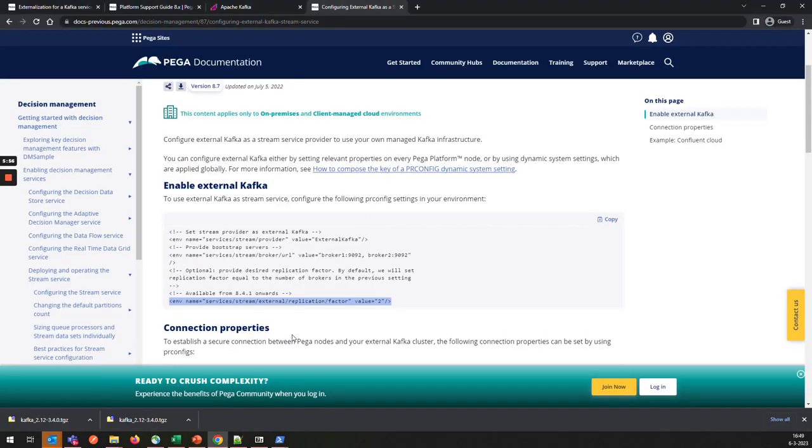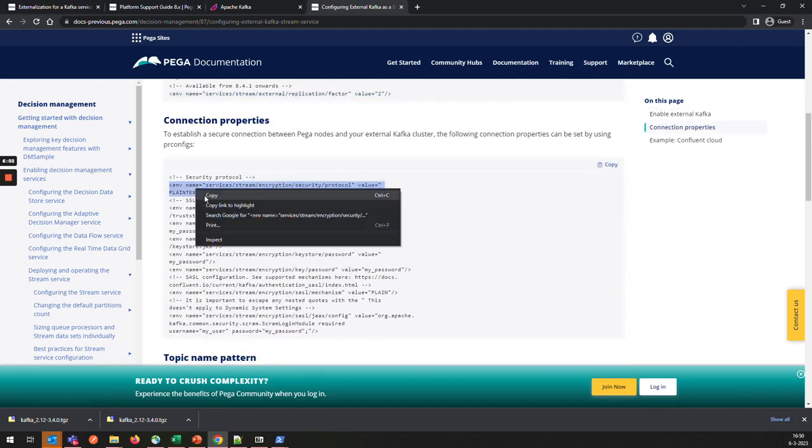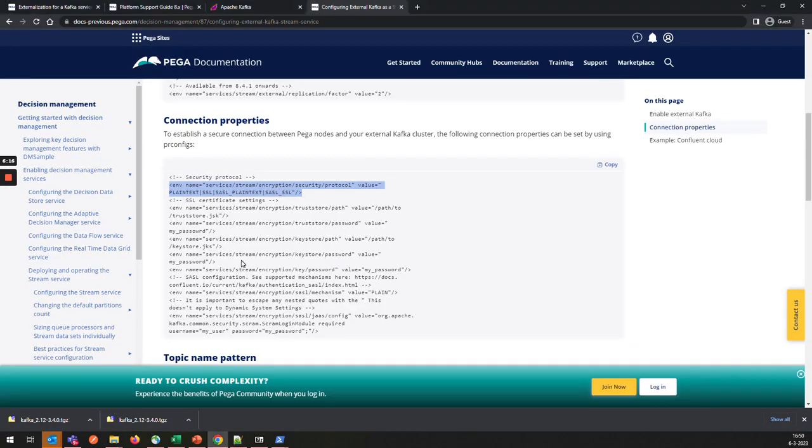And for the connection properties, you can configure the security protocol. For now we are not going to connect via SSL, so that's why I will select plaintext from these options. As you see here, SSL or SSL plaintext, I will just go for plaintext and then I need to provide the other configurations. For example, for encryption here you see the encryption will also be plaintext.